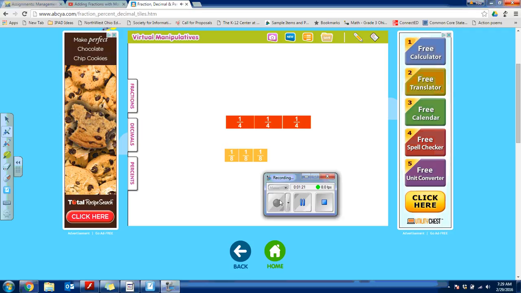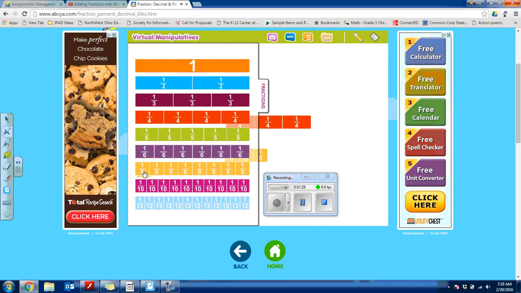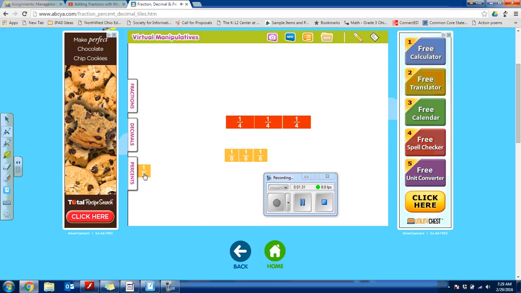Let's try another one. Here I have 3/8. And what I want to do is say 3/8 plus 2/8. So I'm going to go ahead and say 1, 2/8. So now, how many 8s do I actually have? 1, 2, 3, 4, 5. I have 5 8s. So let's go ahead and see what that looks like when you write it out.